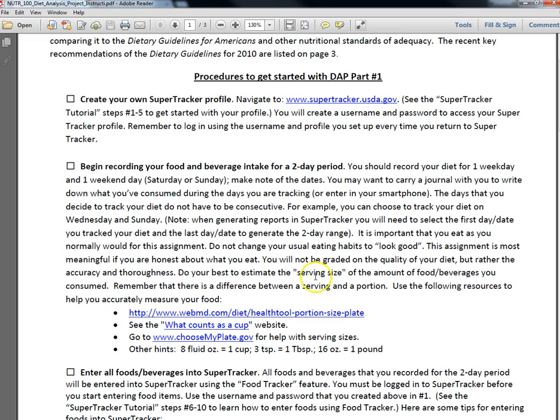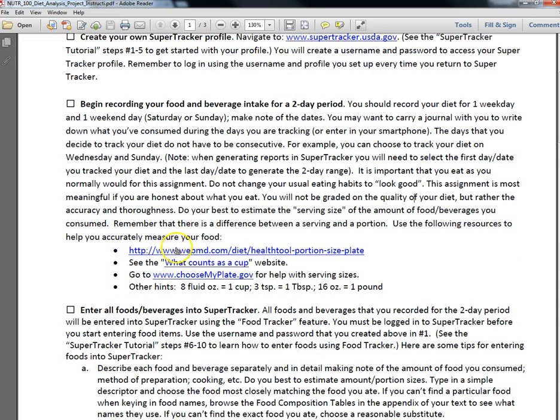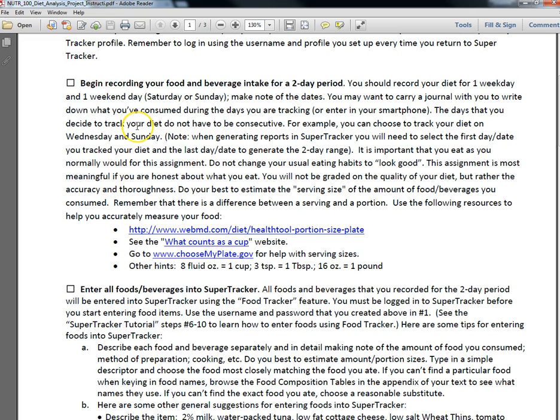So estimating portion or serving sizes of the foods and beverages you consume is very important. There are some resources here to help you, and they're very similar to what we'll be looking at in class today to help you estimate or eyeball portion sizes that you're actually consuming. So you can choose to do this one of two ways. You can enter foods into SuperTracker several times a day as you go through your meals, or you can tally the 2-day period up with a note tracking app or notepad and then go and enter everything into SuperTracker. It really doesn't matter. It's a matter of personal preference. But in any case, you need to enter all foods and beverages from that 2-day period into SuperTracker.